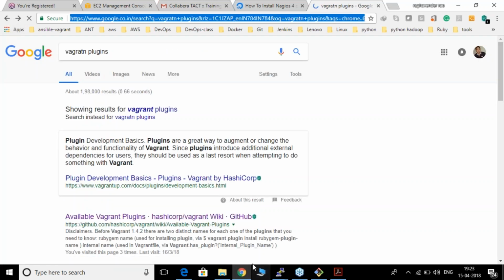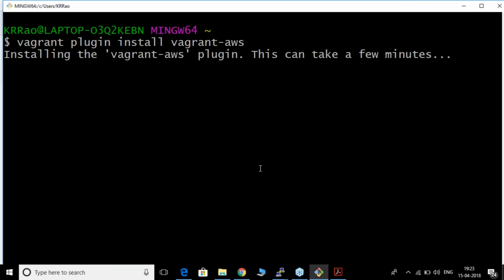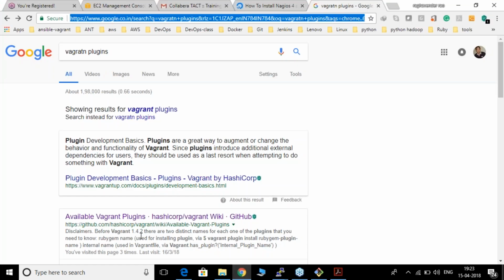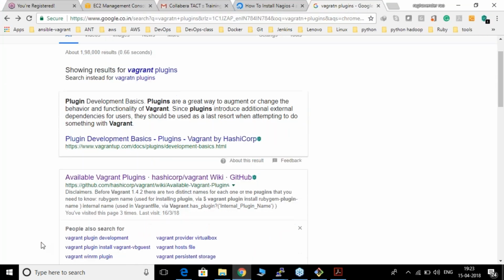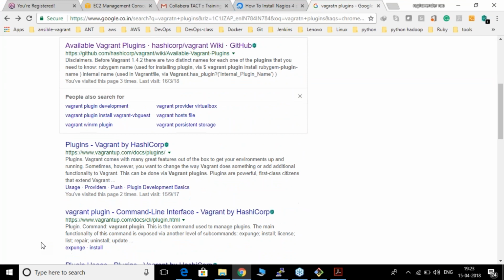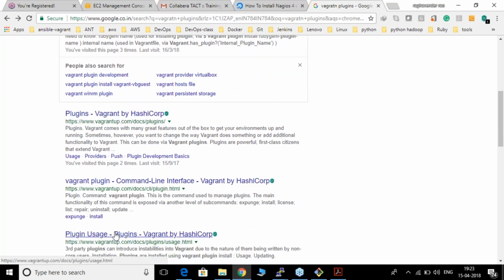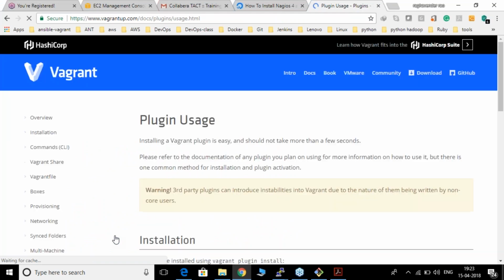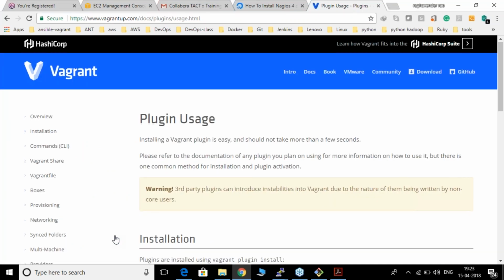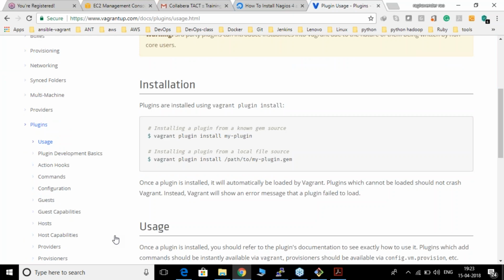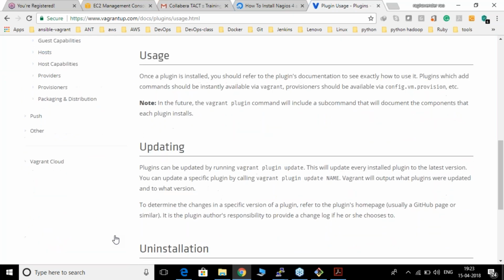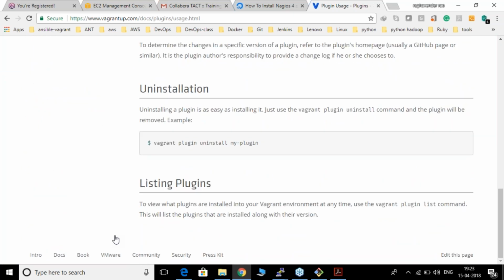If you want to list which plugins are available in my Vagrant as of now, it is taking some time, fine. Once it is installed, you can work with AWS. There are n number of plugins. If you want to install or uninstall, you can do whatever you want. There are a lot of third-party plugins, and based on your requirement, you can download them.